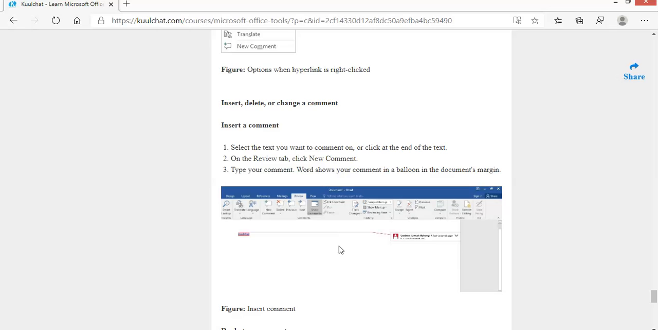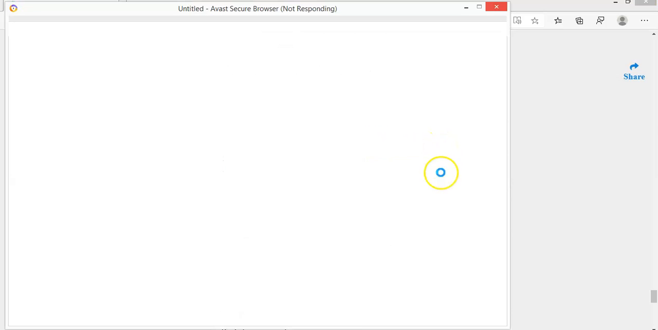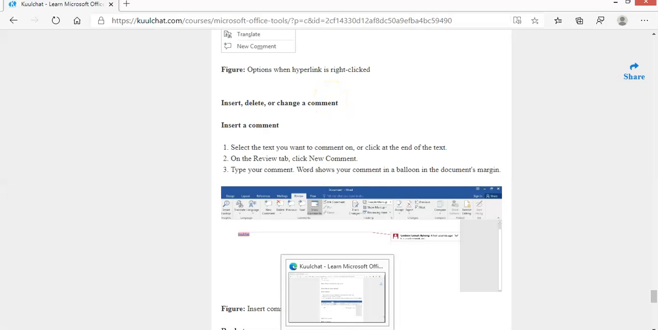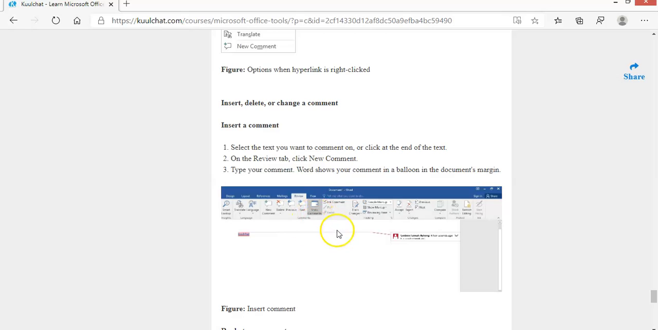Okay, so to insert, delete or change a comment, you select the text you want to comment on, and click at the end of the text. So you can select the text that you want to comment on. Once you've done that, you can click on the review tab. In the review tab, there is new comment. So you click on new comment, then you can type in your comment there.